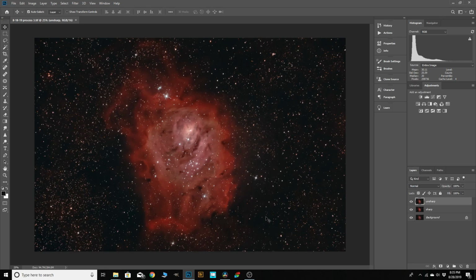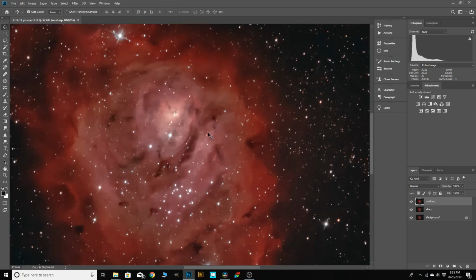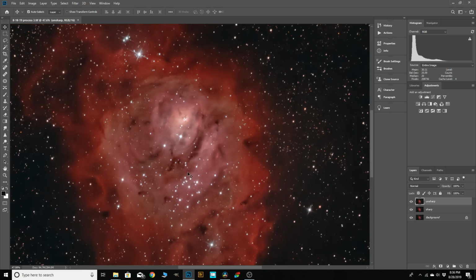Basically we started out with Deep Sky Stacker. We did a curves and select and mask to enhance the nebulosity. And then we did, you still see the layers over here, some sharpening of the details to bring out some of the lower or darker portions of this nebulosity to give it some depth.